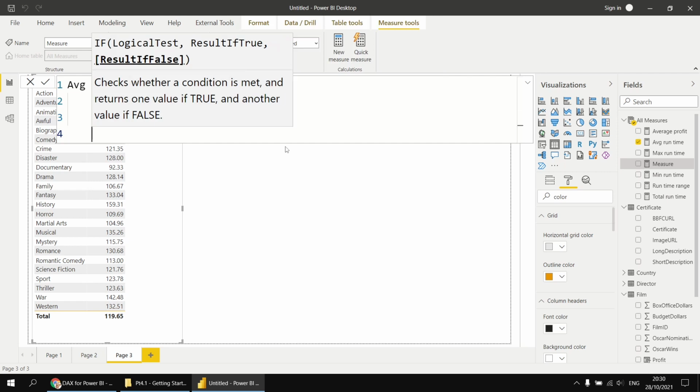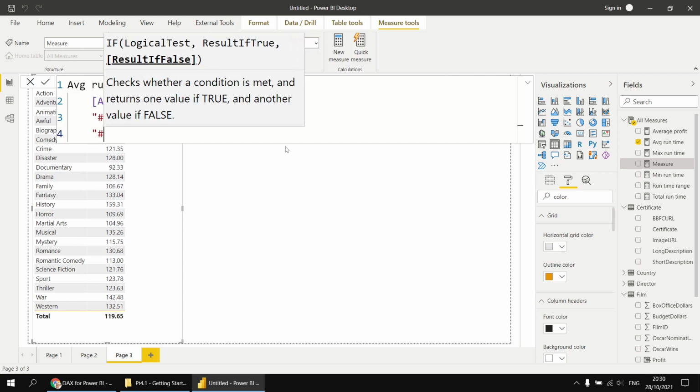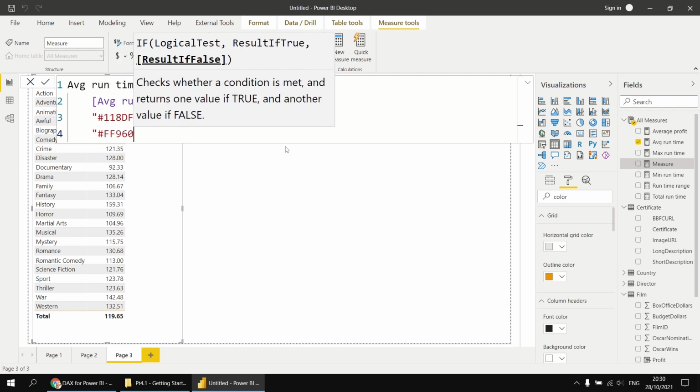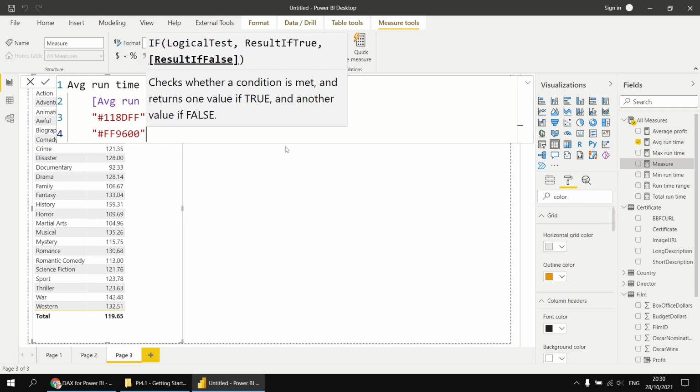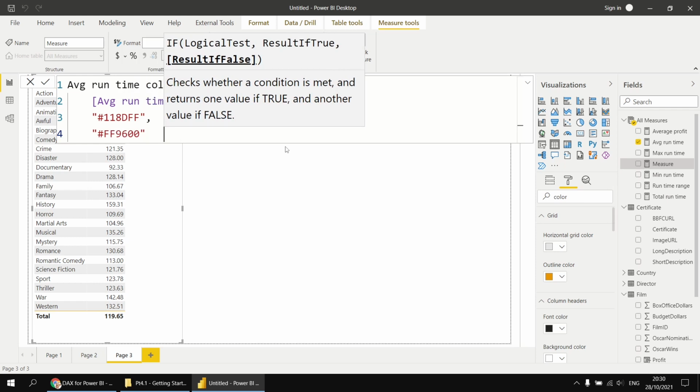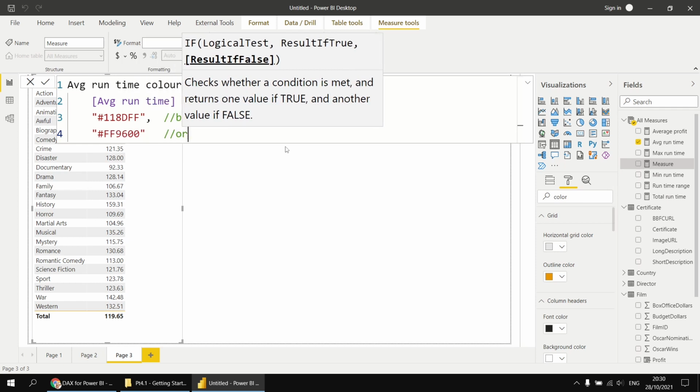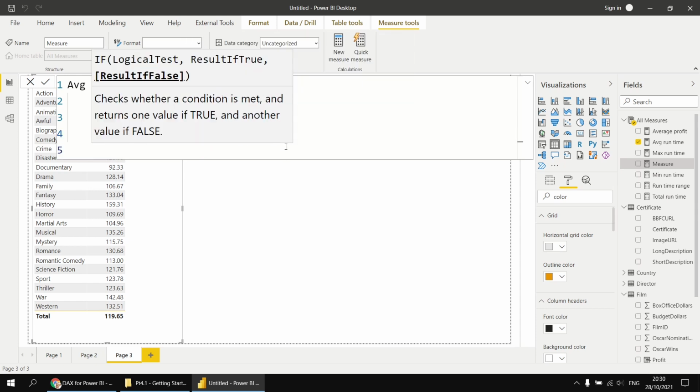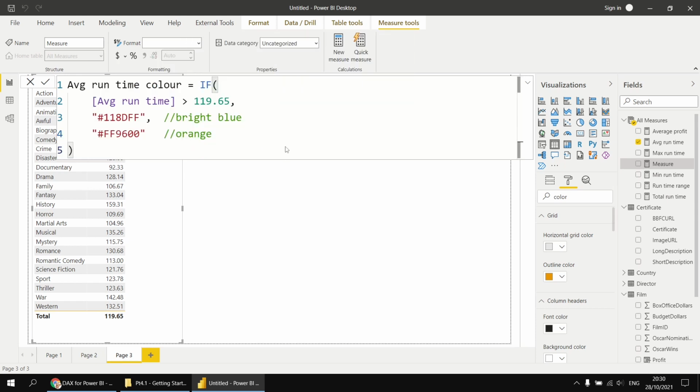Shift and enter then to go down to the next line, and in another set of double quotes, I'm going to go for a bright orange colour, so hash FF9600. Close the double quotes, and then perhaps again add a quick comment to indicate that this is orange. I can then finally close the round brackets and then hit enter to create that measure.